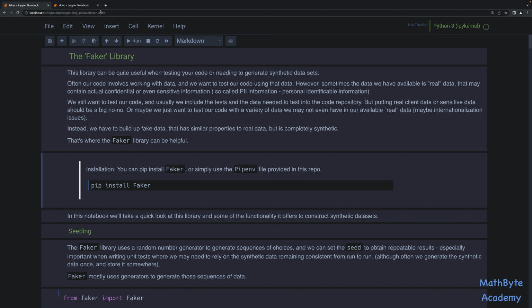That's a bad idea. So instead, what we need to do is build up these synthetic data sets, this fake data that mimics the real data that our program is going to work with, but it's completely synthetic. So there's no worries about PII or things like that. And this is where the Faker library can come in.